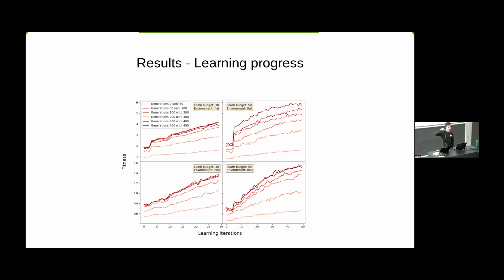The darker the line gets, the later it is in the evolutionary process, and you see that even though the initial performance is also increasing over generations, the difference between the beginning and the end, in this case the learning delta, is also increasing over generations. So this is another way of visualizing that there is an increasing learning delta over generations.